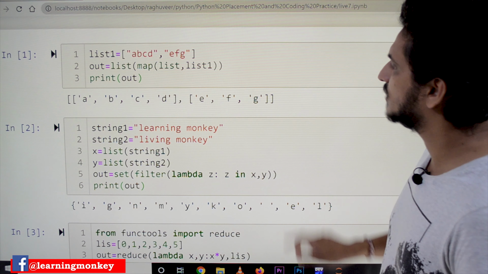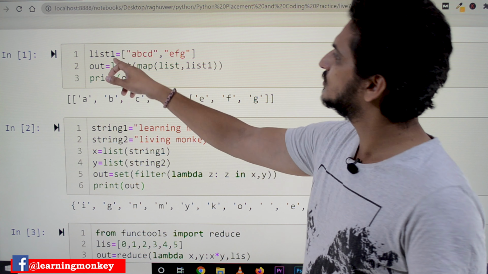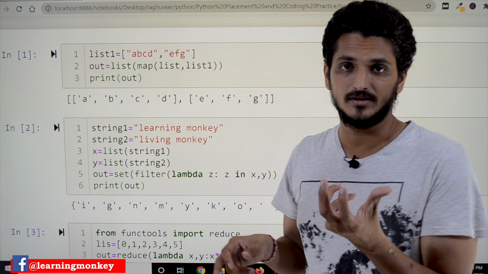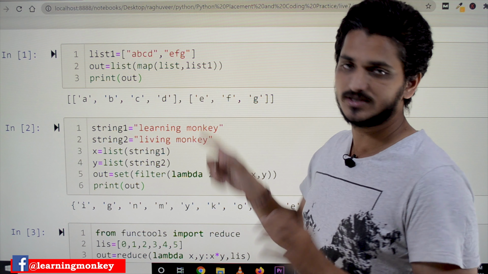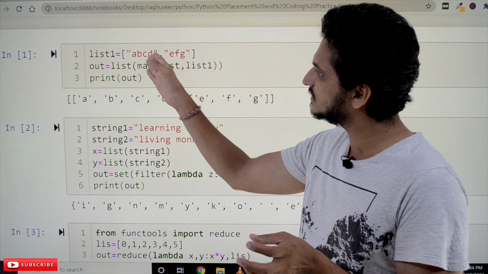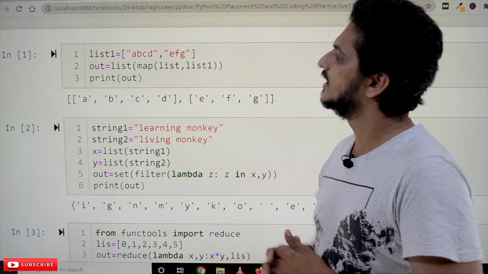Okay, here are the solutions. Let's take the example. List1 is equal to, it is taking two strings. A, B, C, D is a string, the 0th element, and the first element is E, F, G.